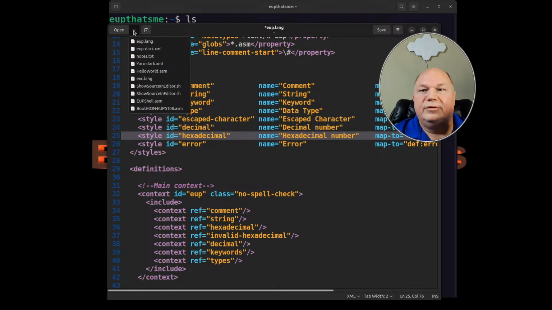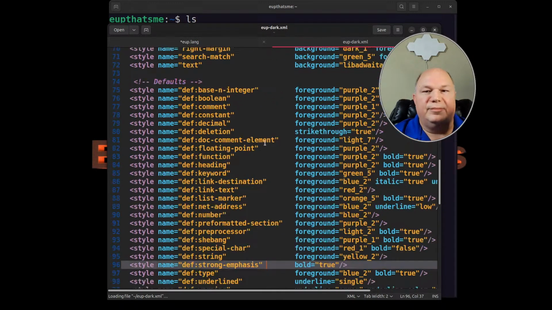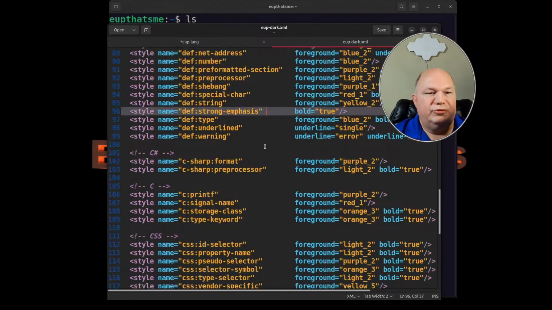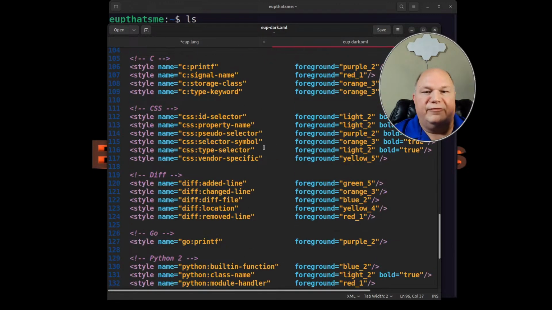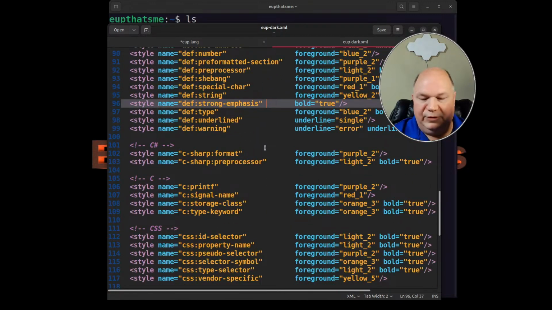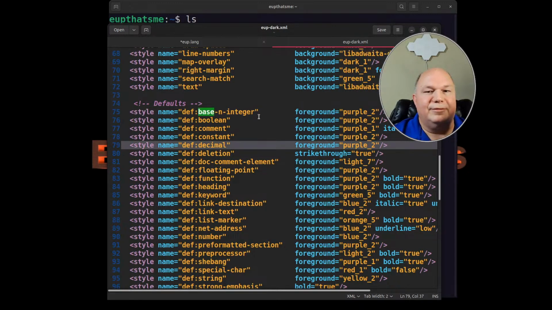And if we go ahead and bring our style file up, see if I can find our base-n integers right now, or we'll just search for it. There we go. So our base integer maps off to the color purple. Purple number 2 to be exact.